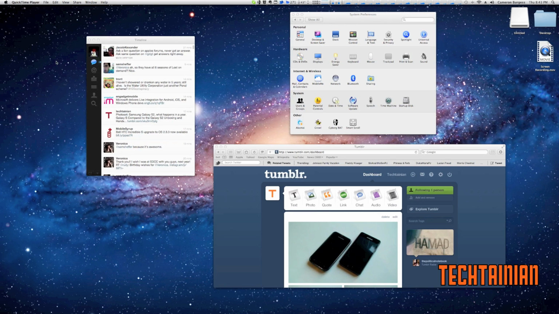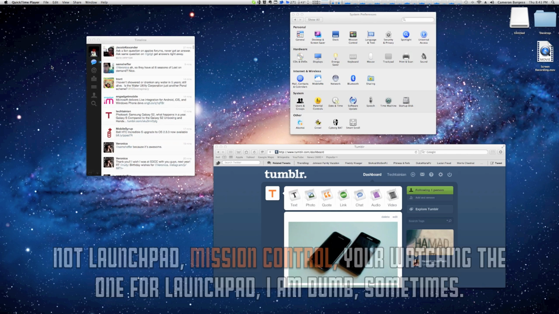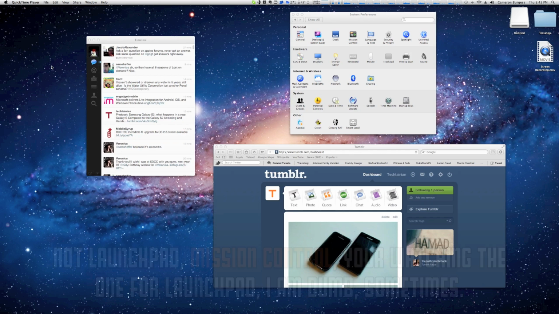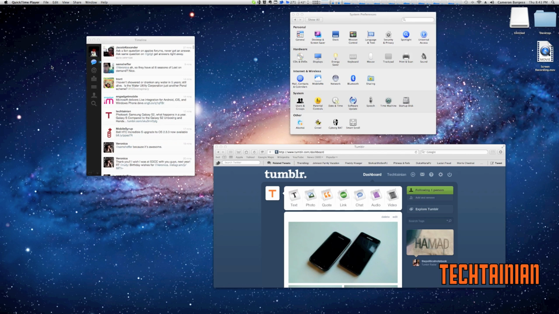So I've done one for Mission Control. If you want to check out that one, you can click on an annotation on the screen right now to check out my Mac OS X Lion overview video for Launchpad. I'll be going through all of the big features and small features of OS X Lion in these overview videos. So this one's on Launchpad.